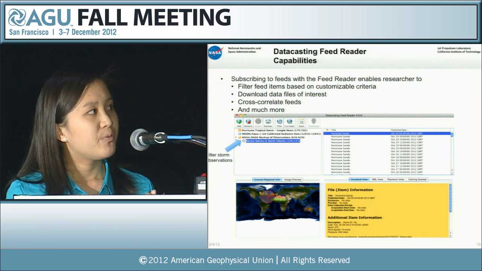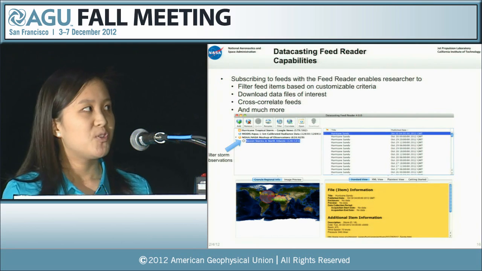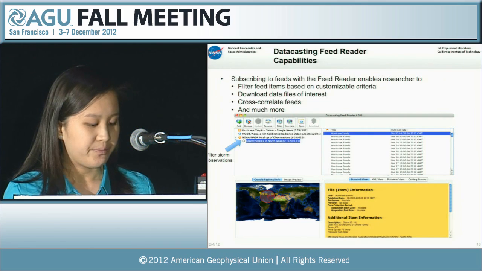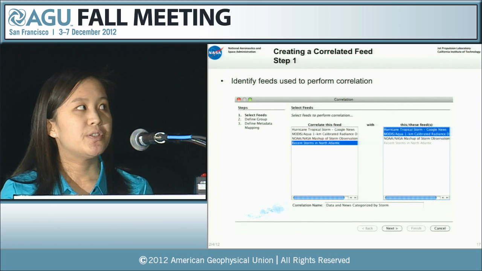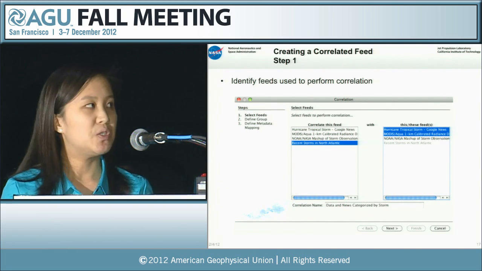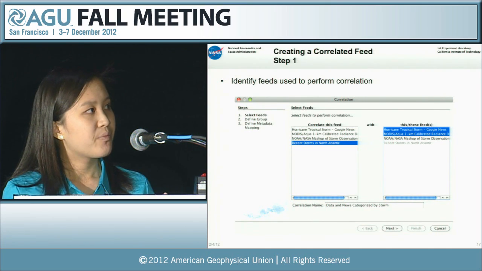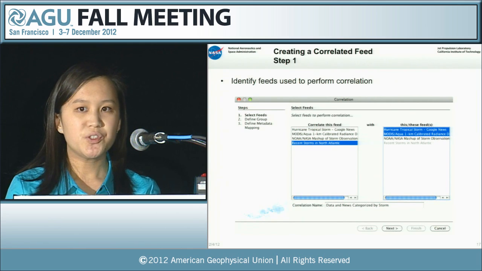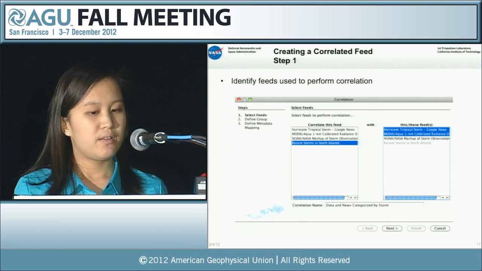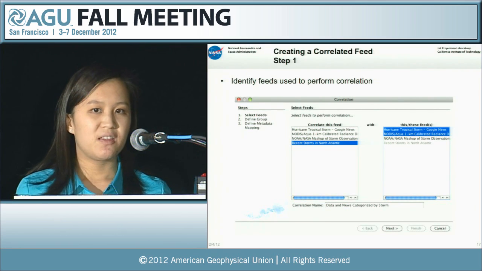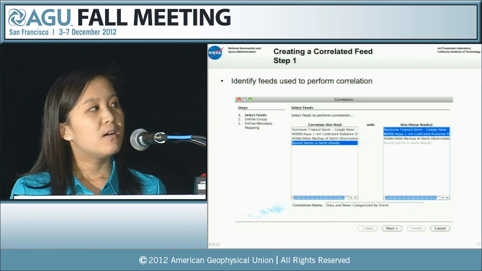And furthermore, after subscribing to these feeds, you can download data files of interest and, most importantly, cross-correlate feeds. So the first step in creating a correlated feed is you have to identify the source feed, which in this case is the recent storms in the North Atlantic, which is basically a filter of the storms feed. And then you pick the feeds that you want to correlate the storms feed with, which in this case is the Google News feed and the MODIS data feed.